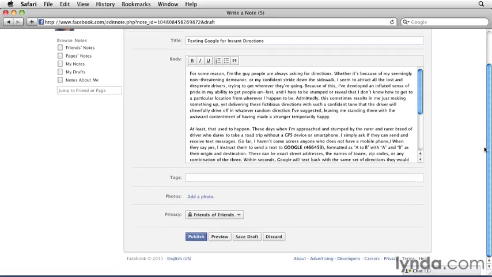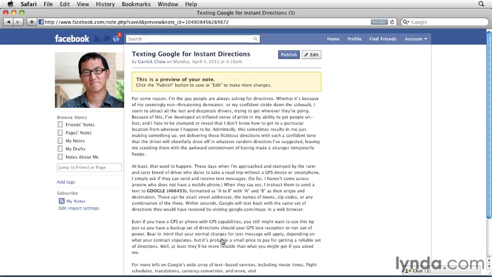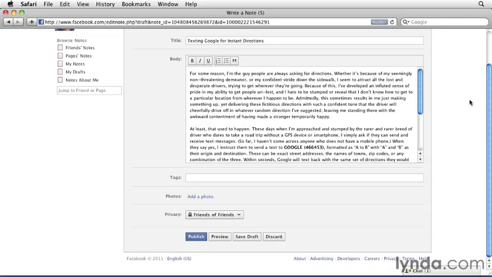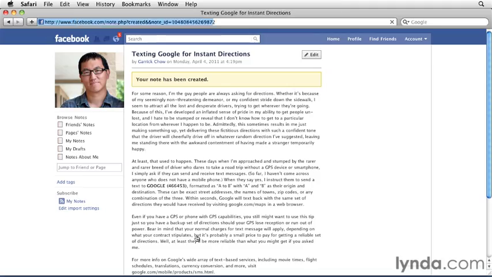You can also click Preview to see what your note will look like to anyone who clicks on it to read it. This might help you notice formatting errors. If you need to make more changes, you can just click Edit up here again. When you're ready to share your note with the world, or at least with your friends, click Publish. At that point, you'll see the message that your note has been created, and your note will appear on your wall and in your friends' news feeds.